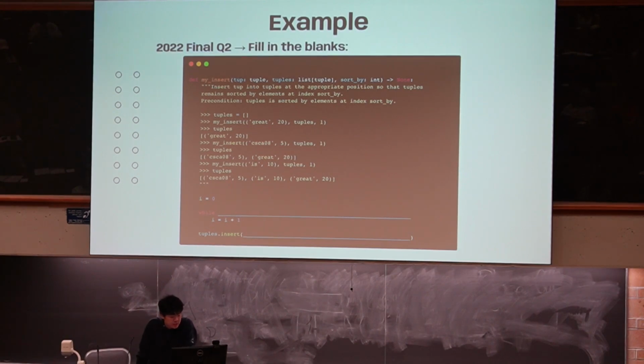Essentially, the first section of the code is where you're trying to figure out what i is going to be, the position that you want it to be. So you will insert it at the i position. And then, do you remember how many parameters the insert takes? It's the position and the item. Exactly.